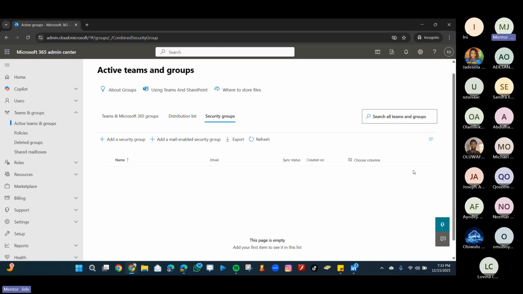So, majorly the function of the security group is for permission and access. Also, it can be used for licensing, but majorly it's used for permission and access to a resource like OneDrive, applications, files, and others. However, the difference between the mail-enabled security group and the security group is that the mail-enabled security group can receive emails, while the normal security group cannot receive email because it's not mail-enabled.